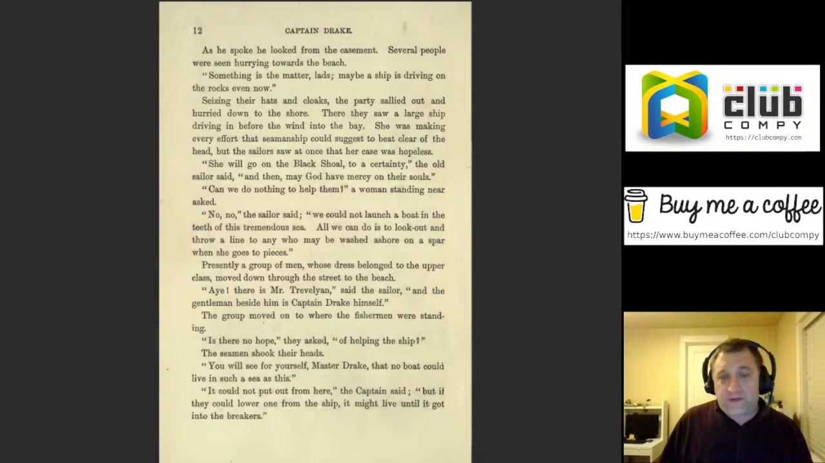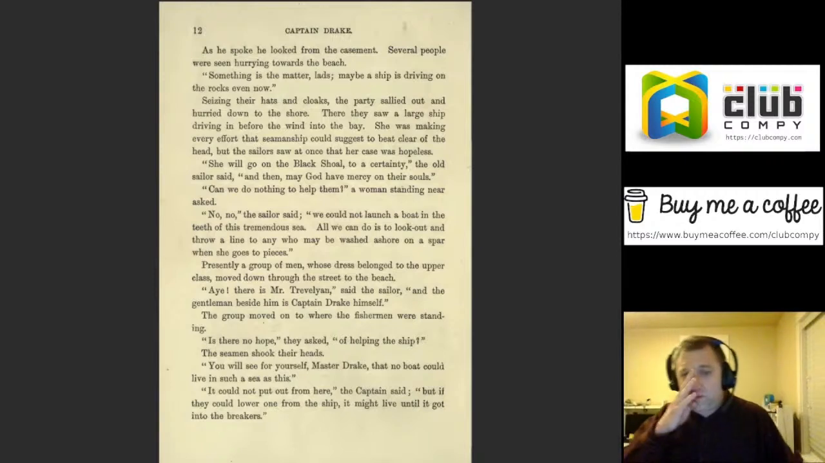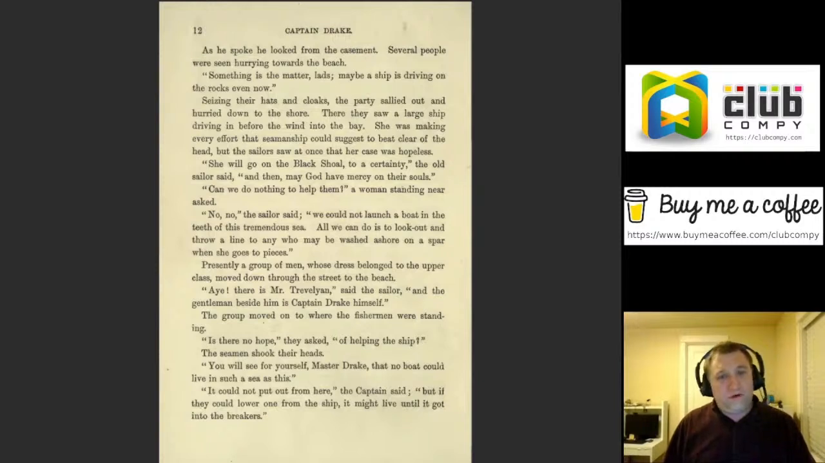She was making every effort that seamanship could suggest to beat clear of the head, but the sailors saw at once that her case was hopeless. "She will go on to the Black Shoal to a certainty," the old sailor said, "and then may God have mercy on their souls." "Can we do nothing to help them?" a woman standing near asked. "No, no," the sailor said. "We could not launch a boat in the teeth of this tremendous sea. All we can do is look out and throw a line to any who may be washed ashore on a spar when she goes to pieces."